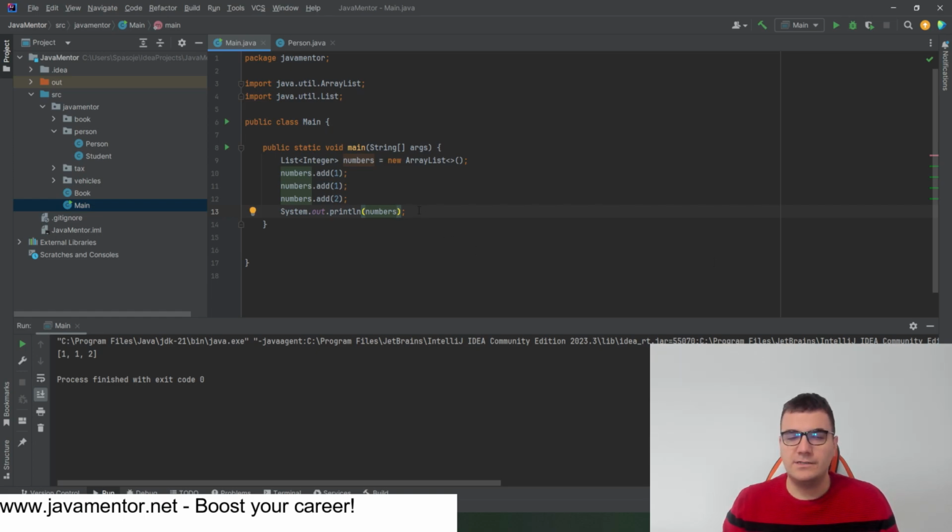Okay, let me start with the problem. I created one list and added three numbers. Take note that two of them are the same. I printed those numbers, ran the program, and as you can see, there are three numbers in the list. The issue is that the List interface allows duplicates, so if you add duplicate elements, they will be in the list.